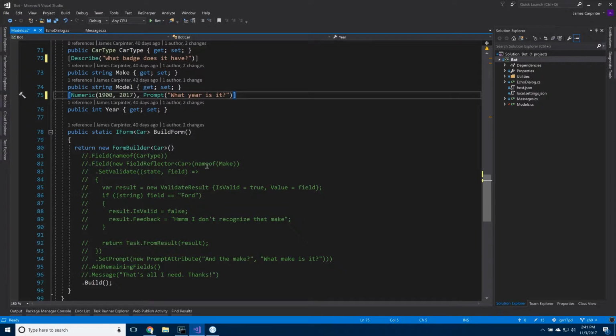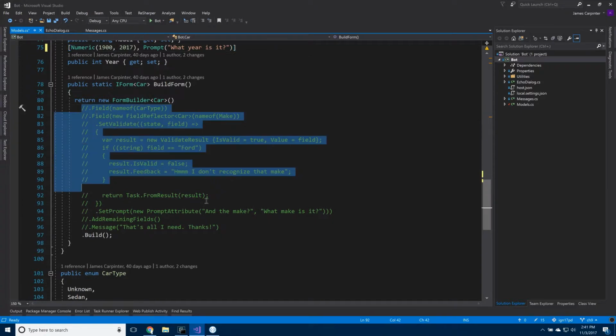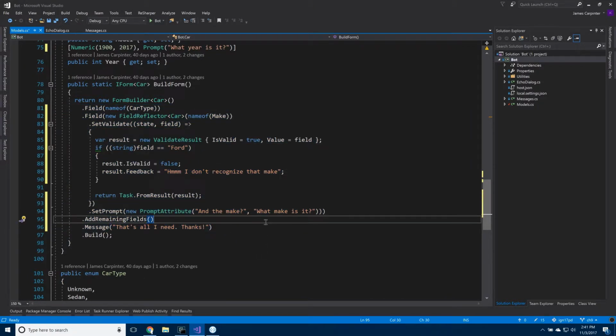That can get us quite a long way, just decorating our properties with attributes. But if we want to take things slightly further, we can actually write code. And that's what we've done here. So after we pass the type as a generic parameter to the form builder, we can fully customize the interface that gets generated. So we're going to add the car type field first, and then we're going to add the make field.